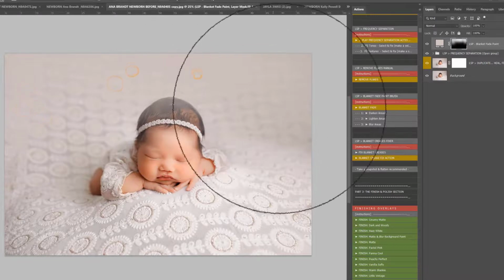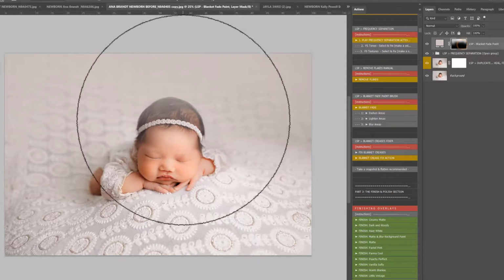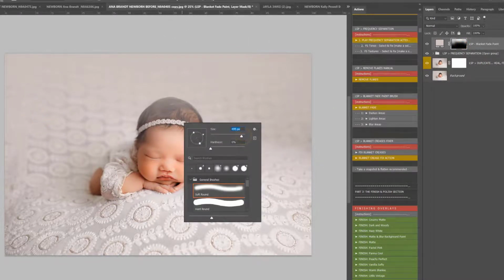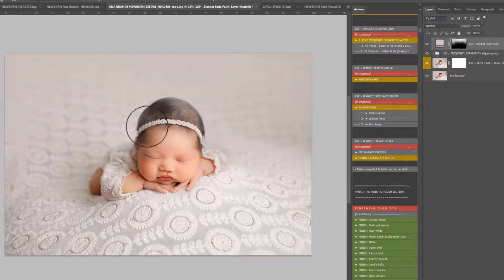So just using that blanket fade there, we can switch over to a black brush over here, or by hitting X on the keyboard, and paint this off the baby. And we've just delicately faded that blanket in there. Very, very quickly done, but I'll show you properly on the main tutorials.